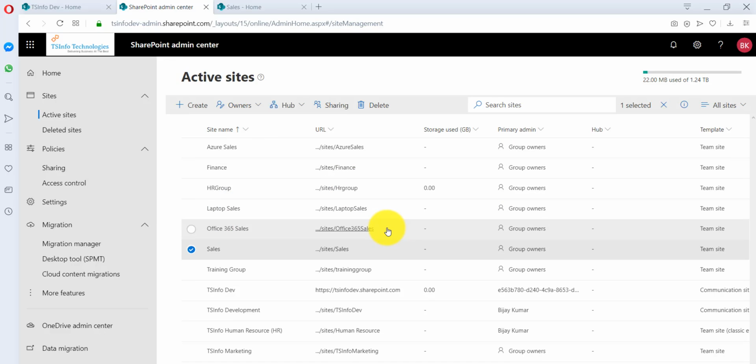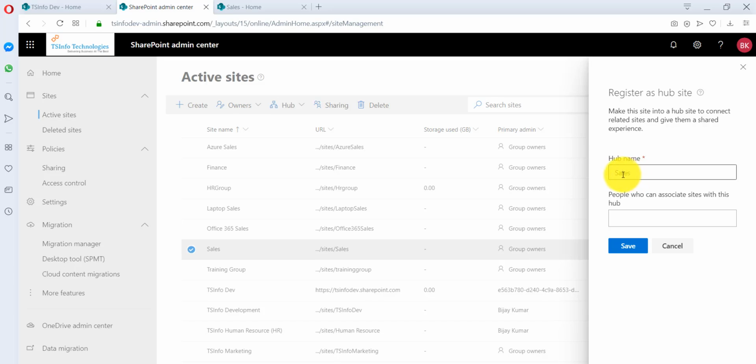Now what I want is to make this sales site my hub site, and then we can associate the Azure sales site, the laptop sales site, or the Office 365 sales site into that particular hub site. To create a hub site, you select the site which you want to make the hub site. This is the site which I want to make. I select it and click on Hub, and then you can see Register as hub site. Once you click on that, it will ask you what the hub name will be.